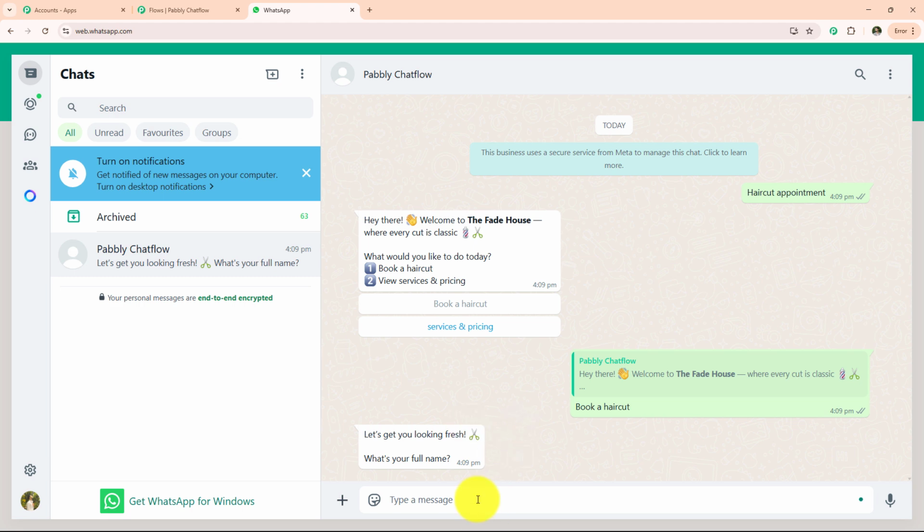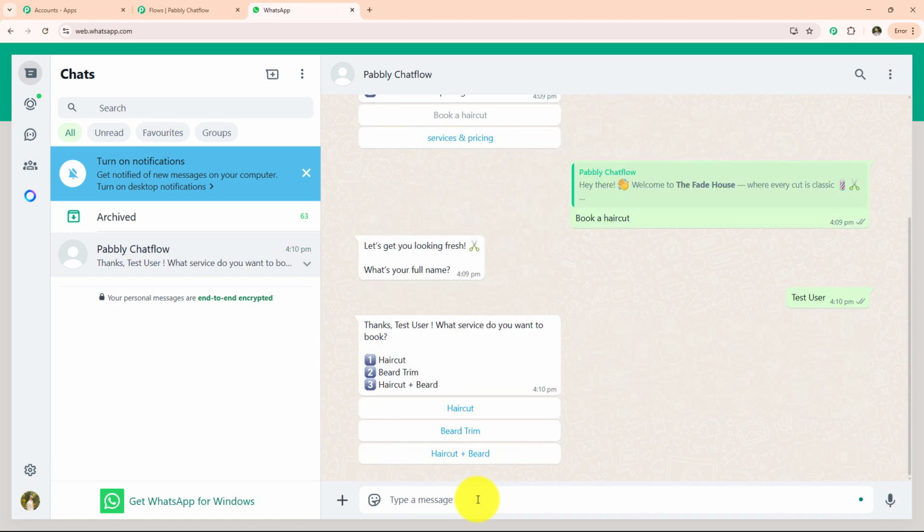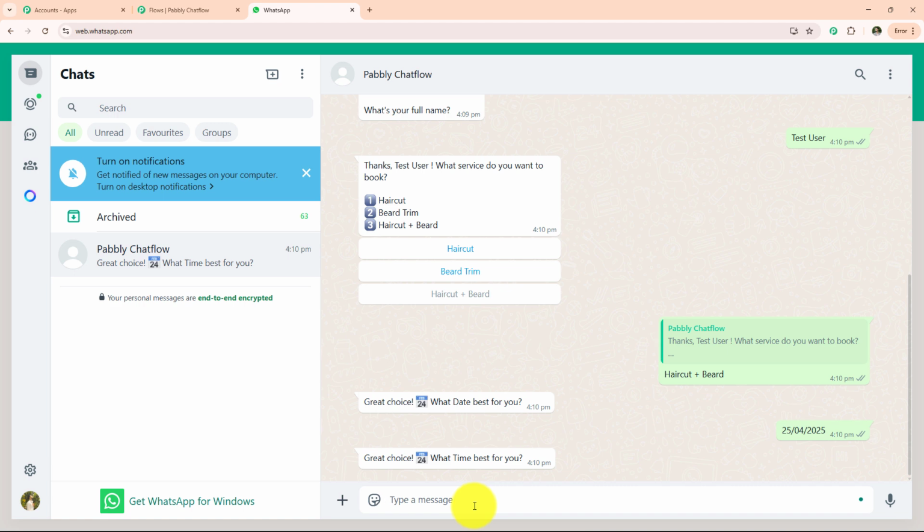What's your full name? Now I am typing my name, test user. After typing my name, I'm getting another response. Thanks, test user. What service do you want to book? Haircut, beard trim, haircut plus beard. Now I'm selecting haircut plus beard. After selecting, I'm getting a response. Great choice. What date is best for you? Now I'm typing date 25 April 2025. After entering date, now I entered time 10 AM.